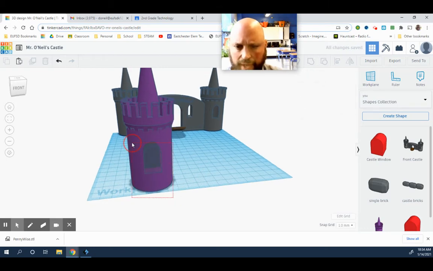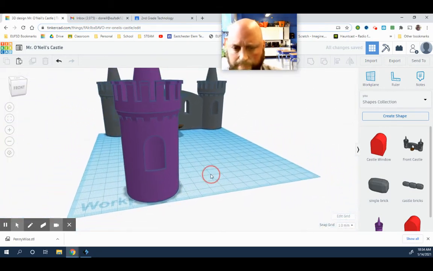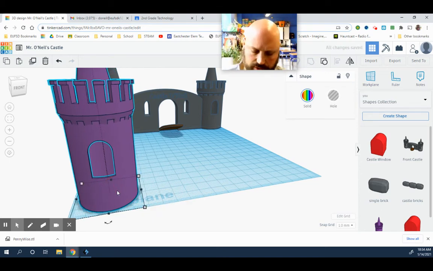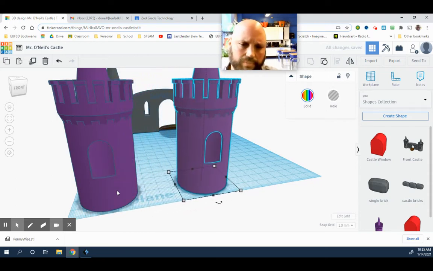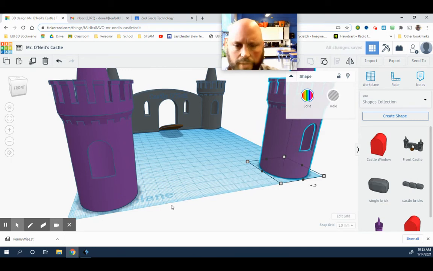All right. I'm then going to highlight this and group. And there you go. You have a nice window in your castle tower. So I'm going to place this on the corner, and then I'm going to duplicate it now, Control D, and bring this one over. And put it right on the corner, like the other one.